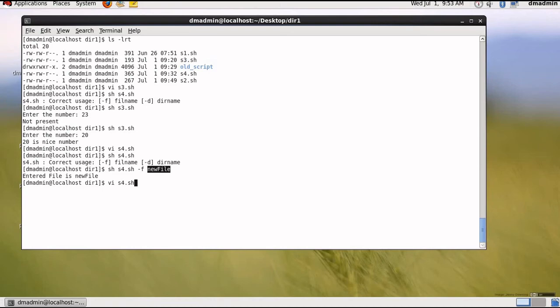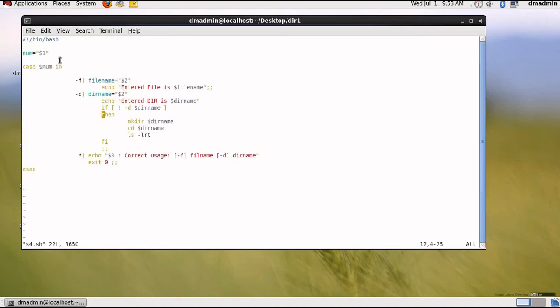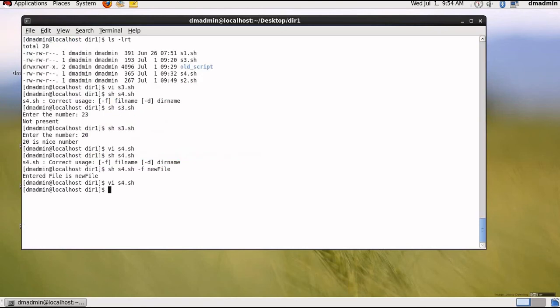If you go inside Linux shell, you will realize $1 became -f. So it tested only the -f condition, and the file name which I entered became $2. It went inside file name and it echoed entered file name is $file name. Let us run this program one more time for a directory. Let us see what happens. So I have given -d and I am giving a directory.